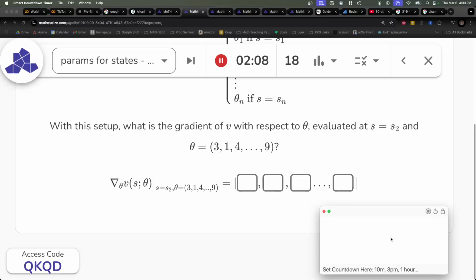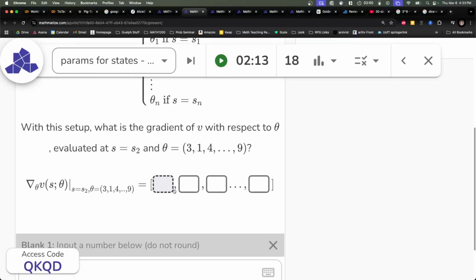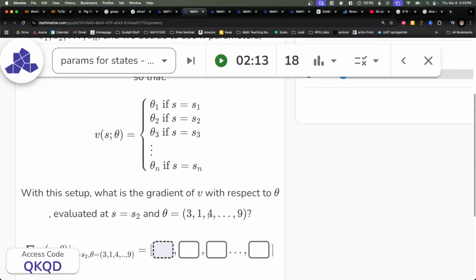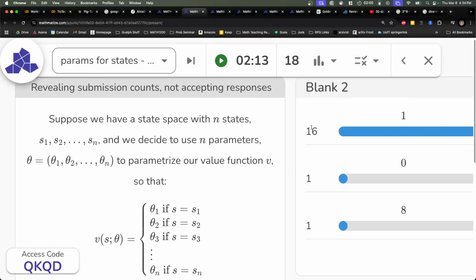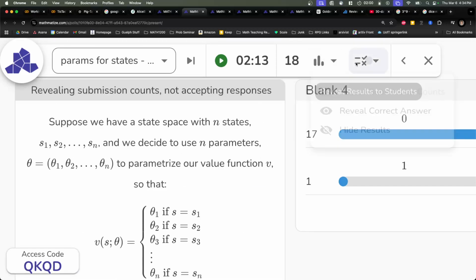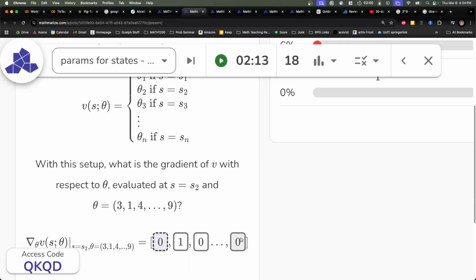Okay, let's see what you said this time. They're not all 0. Which ones are not 0? The first entry, now 17 people on 0. That is correct, this first entry is 0. What about the second entry? The second entry, 16 people are on 1. Amazing switch. What about the rest? 0, 0, 0. You guys all got it this time. Amazing work. So the correct answer is 0, 1, 0, 0, 0.